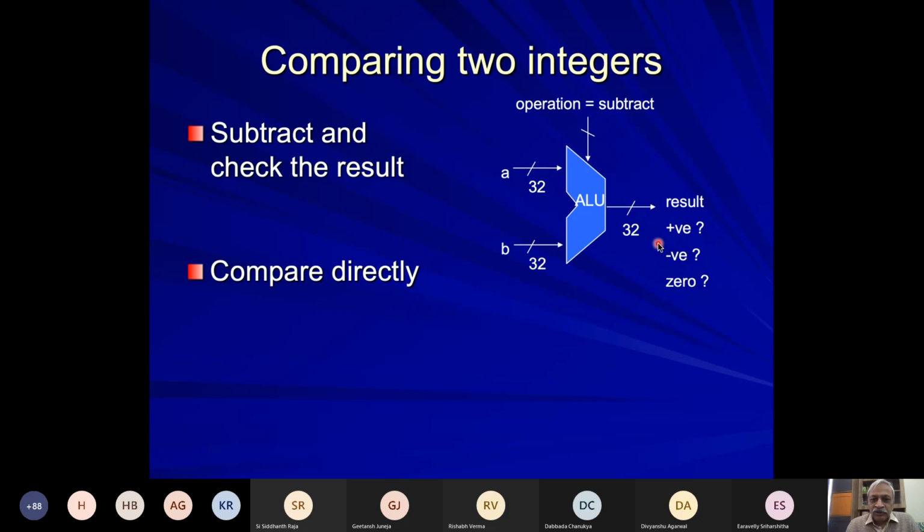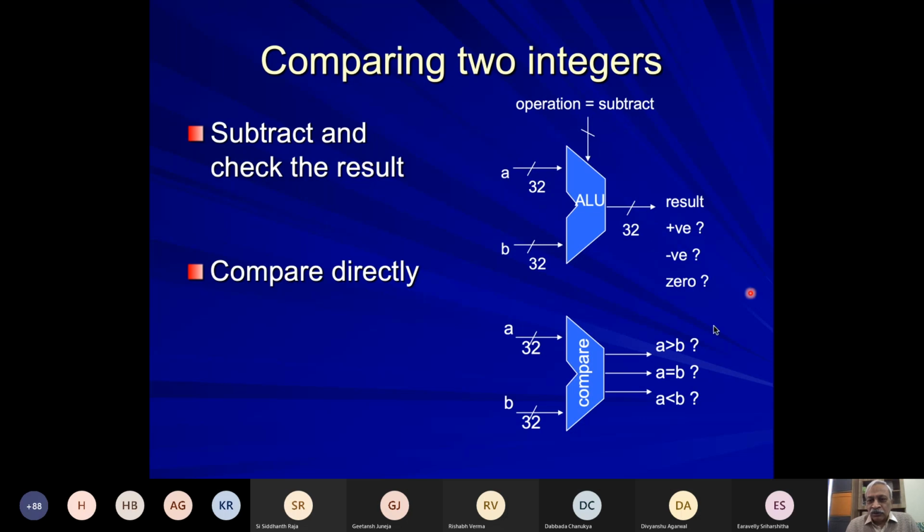Technically, it is possible to do a direct comparison also. So you can build a separate circuit which does compare and nothing else. All right, and it can produce one of these results.